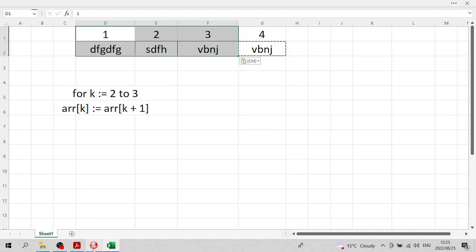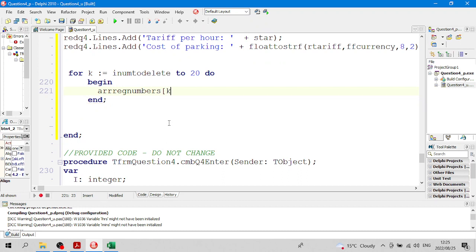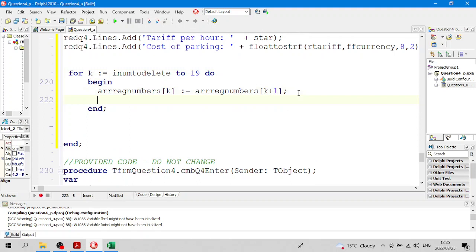Yikes. How can I be so stupid. K colon equals AR reg numbers box number K plus 1. And this must go from 1 not to 20 but to 19. And then AR entry times box number K must be equal to AR entry times box number K plus 1. Now, of course, we only want to display up to 19.